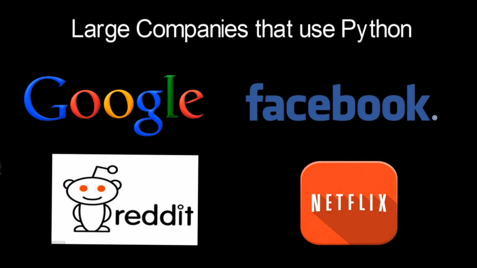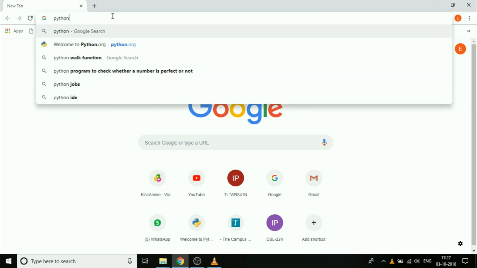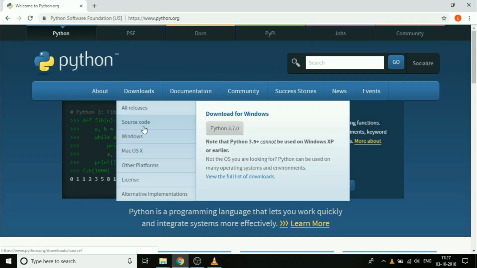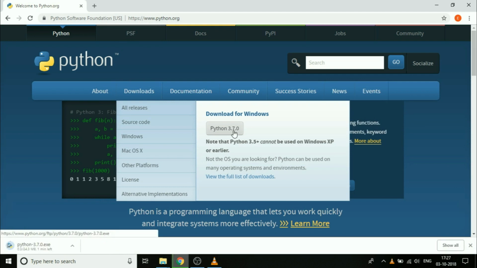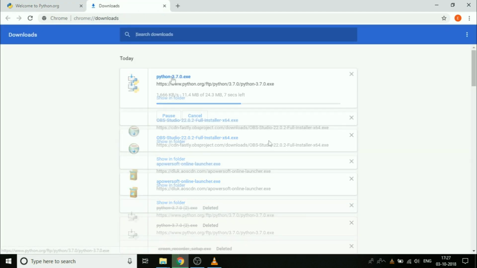So let's cut to the chase and install Python in our Windows device. It can work with Mac OS in a similar way, but in this series we'll focus on using it on Windows. So open any web browser and go to python.org. You'll see a Downloads tab. Just hover on it and various options will appear. On the right hand side, you'll see the option Download for Windows. Just click on it and the Python download will start.